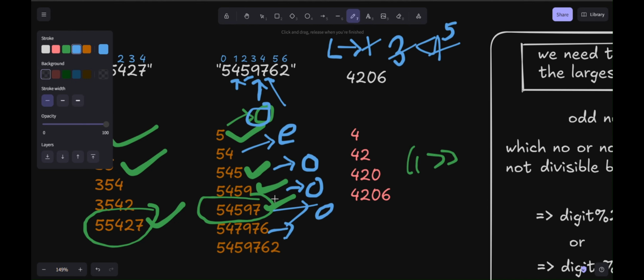Okay, so for this case we are at the fifth index. In this fifth index we have 547976. So 6 is divisible by 2, so this is even, and in this case also this is even because 2 is divisible by 2. So our maximum length, or the longest odd number, is 54597. Okay, so this is our answer, 54597.